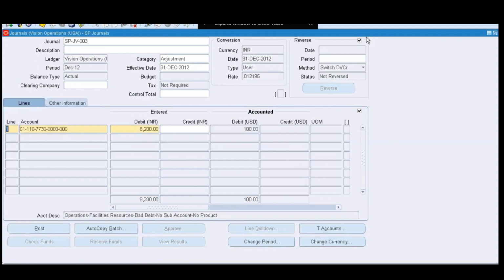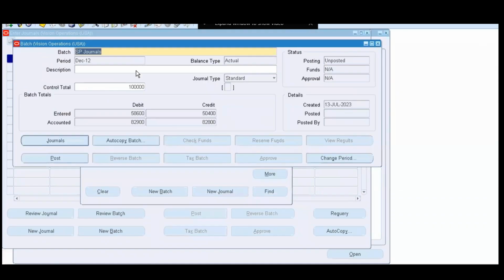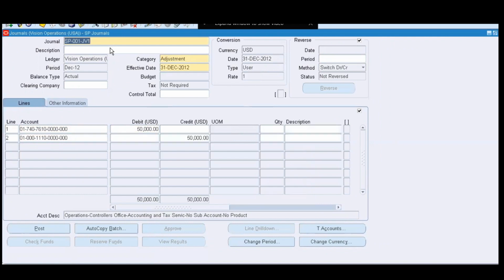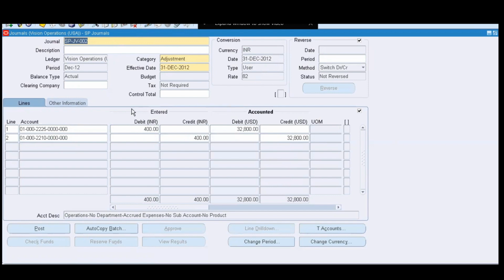So if you go back, this was our journals. So these are our individual journals that you are having. Okay, this was the first journal that we entered. You can do the down arrow. You can see the second journal. Press the down arrow. You can see the third journal. Everybody clear?